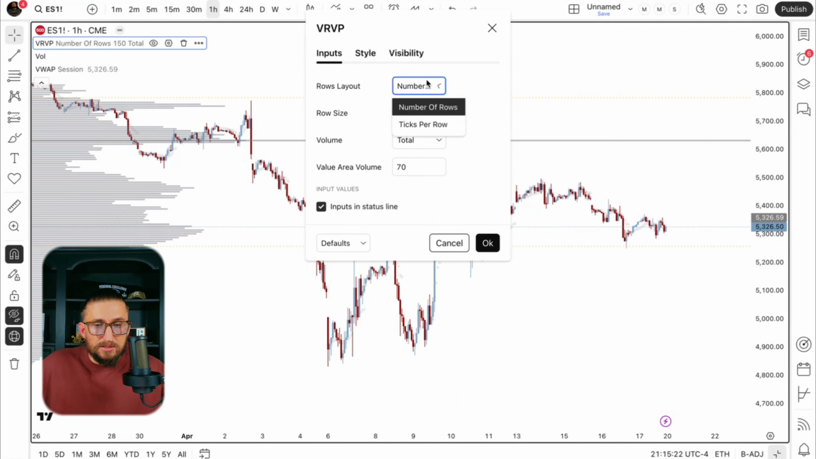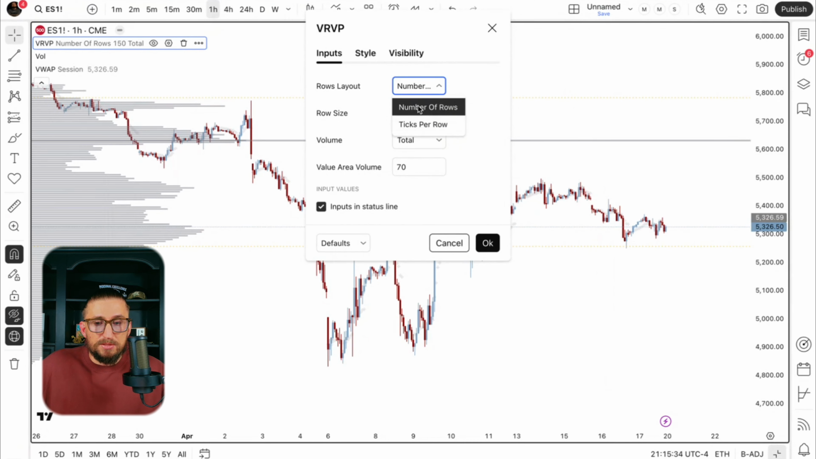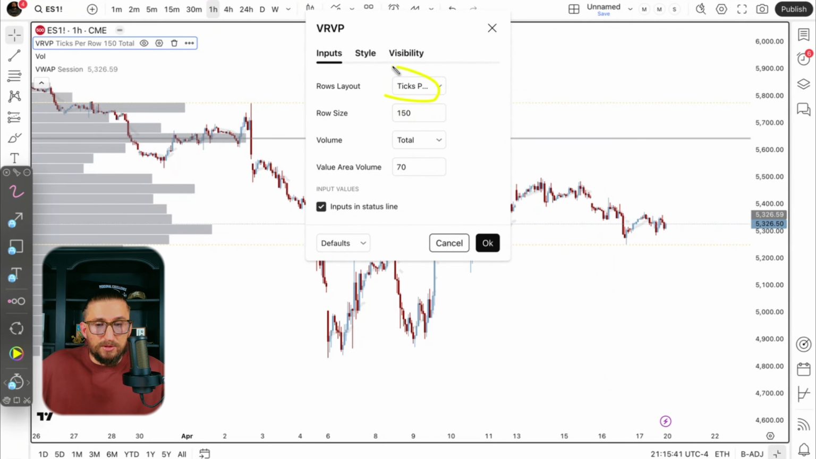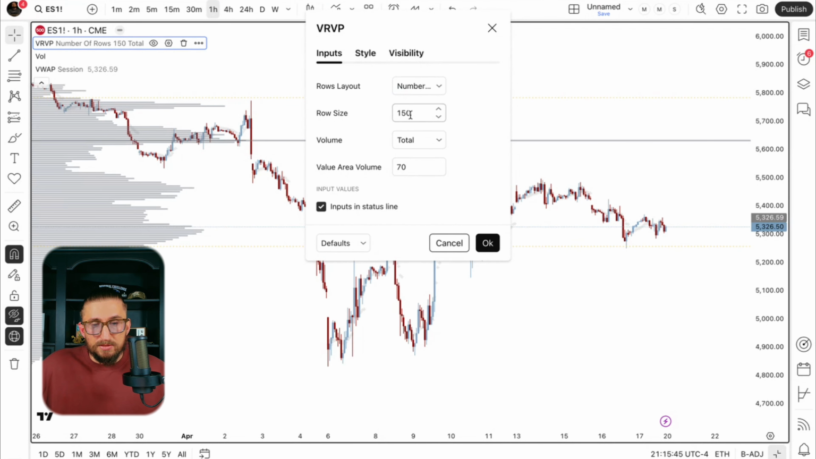Based on the way it calculates, I'll use number of rows most of the time, and then I'll set that to something such as 150. If you're looking at a bigger time frame where there's a wider distance, you might want to change the number of rows, or even change it to ticks per row and then just increase it a ton. I use ticks per row usually on the lower time frames. So that might be like the 1 minute or 30 second or something. And row size, yeah, obviously we just went over.